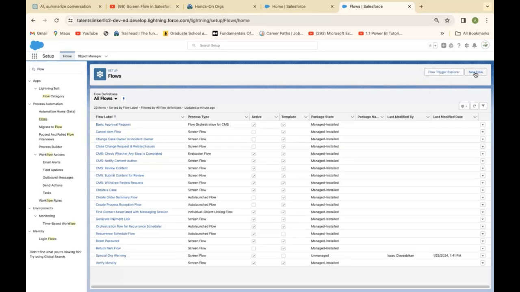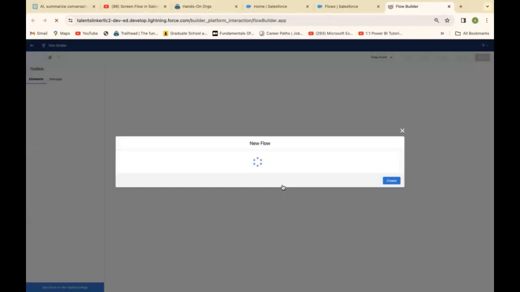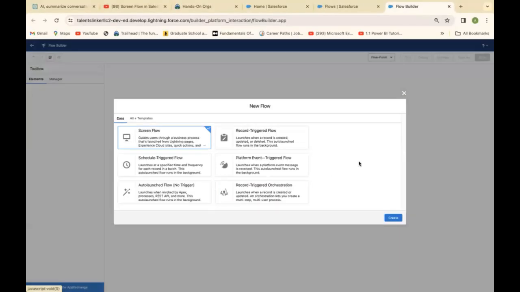Now you create a new flow. Then you can see what I just said. Auto launched flow with no trigger, schedule trigger flow. These are the other types, but you only have two. The first one is a screen flow, and every other one is an auto launched flow.